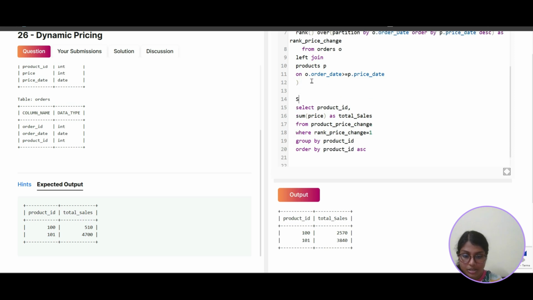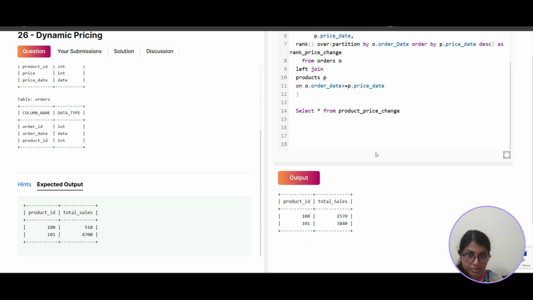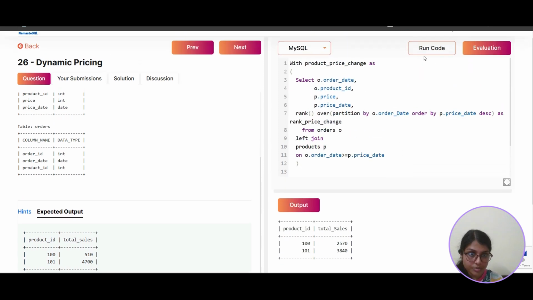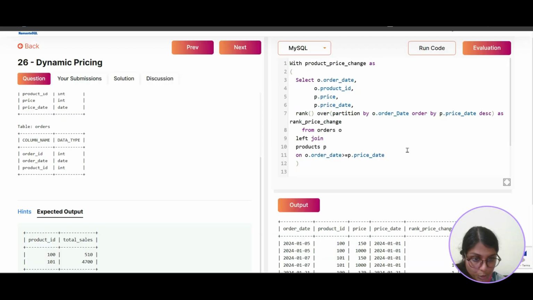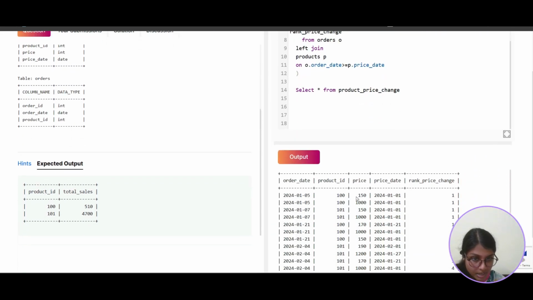If I just do a select star from product price change, let me take this out. What's the output? So we have 1511, 1511, price is 1000 for the same product.